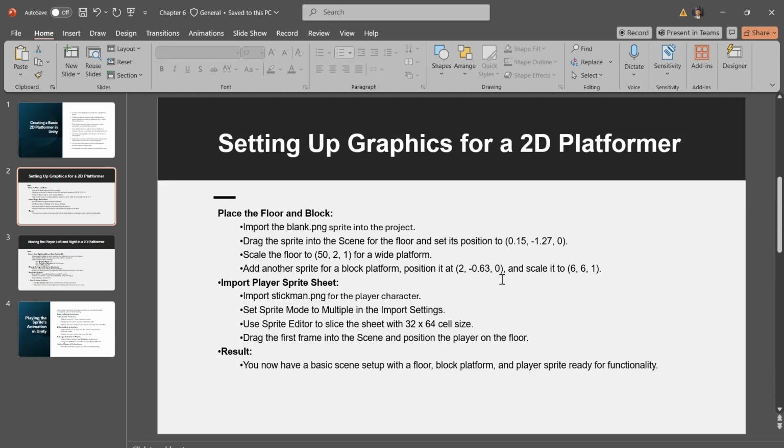First is to start with a simple blank image. You'll need a basic white image that acts as a placeholder for the platforms, which are the surfaces the player will run and jump on.